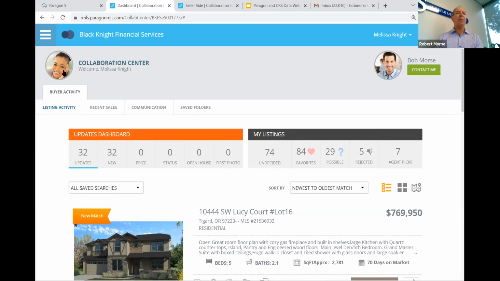Your clients can be branded. You can see this is Melissa over on the left-hand side. And you can also brand yourself. You do it one time, and you're branded in every single collaboration center that you set up for your clients.